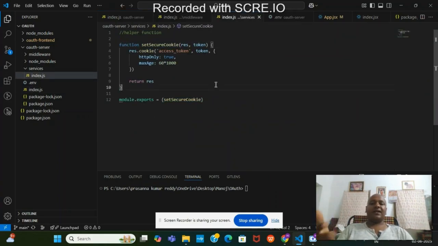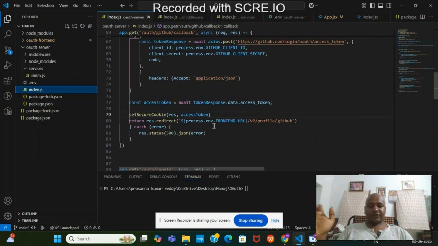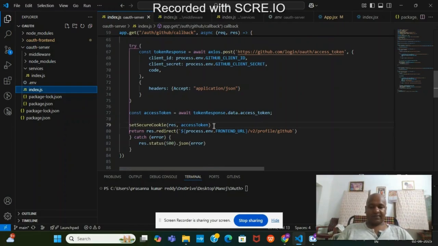Inside the set secure function, we are creating an access token cookie, and the options we are providing to this access token are that it is HTTP only, and we are also setting the expiry for this. And once we have the access token, we can get the user profile data. If we have permission to change, we can change particular things in the GitHub profile as well.